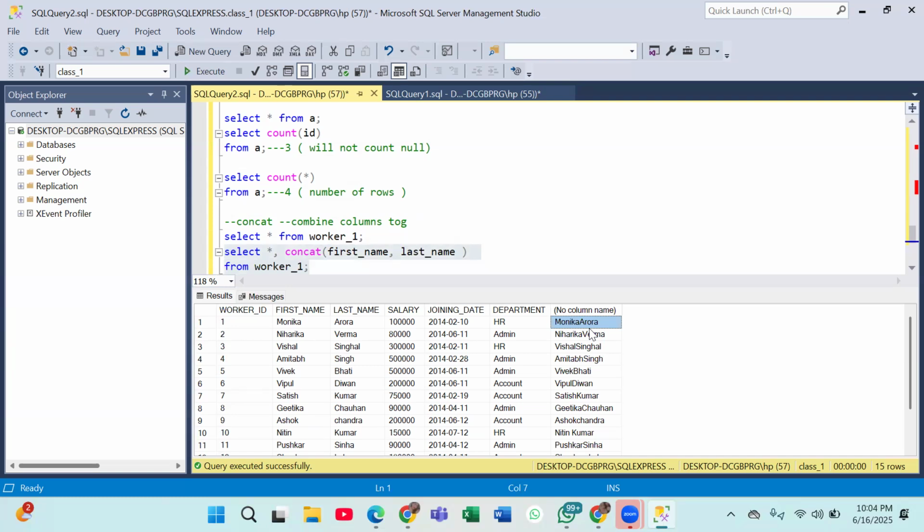But is this thing proper? First name and last name should also have a space in between, right? What do you guys think? We should have a space in between. How can we put that? In inverted commas. If you want to give any separator, you will put that in inverted commas. Clear with you? Now you will have a space also in between. Is this clear with everyone?